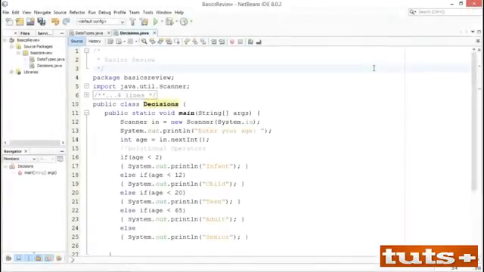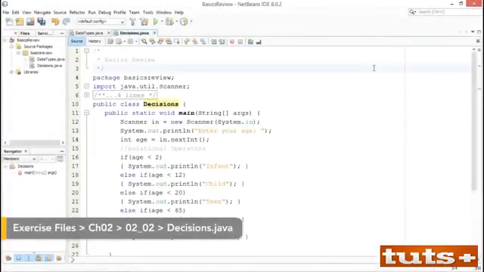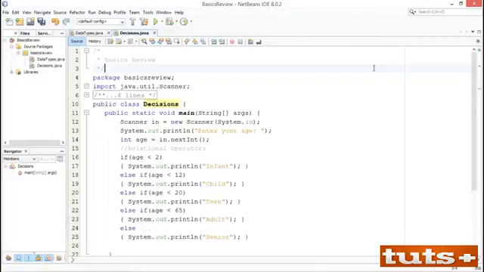Here is another example program with some decision-making logic added. Let's take a look. I start out with a print line statement that asks the user to enter their age. We read that value in on line 14, int age equals in.nextInt. Now we use the relational operator less than to compare the value entered by the user to determine the age grouping of this person. If the age was less than 2, it's going to print out infant.